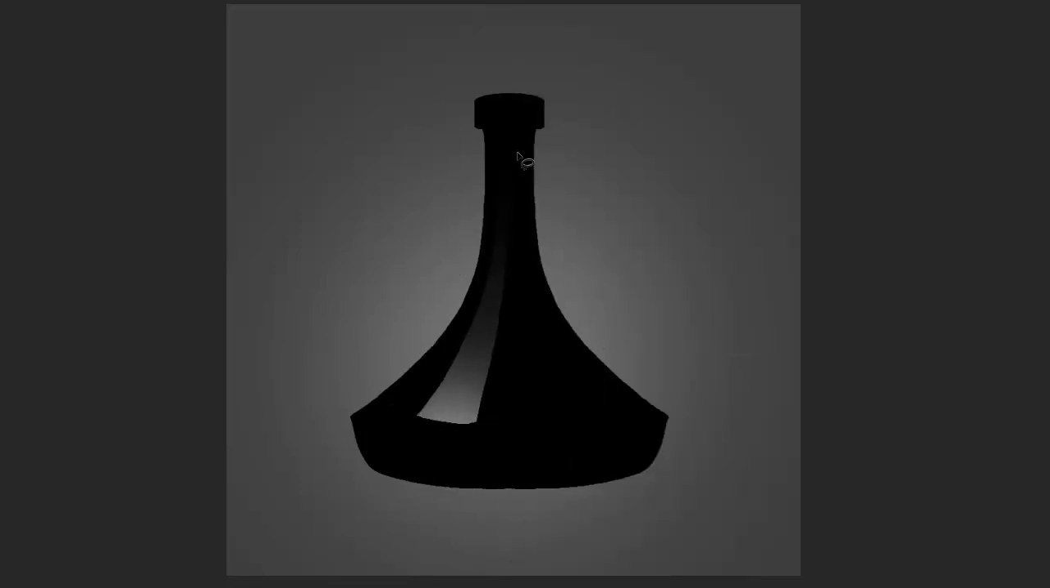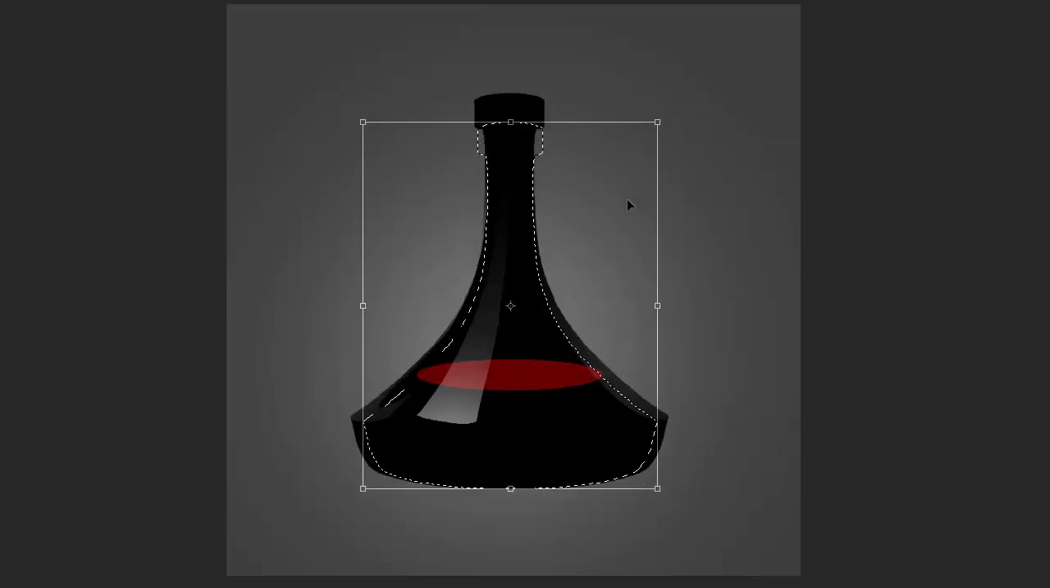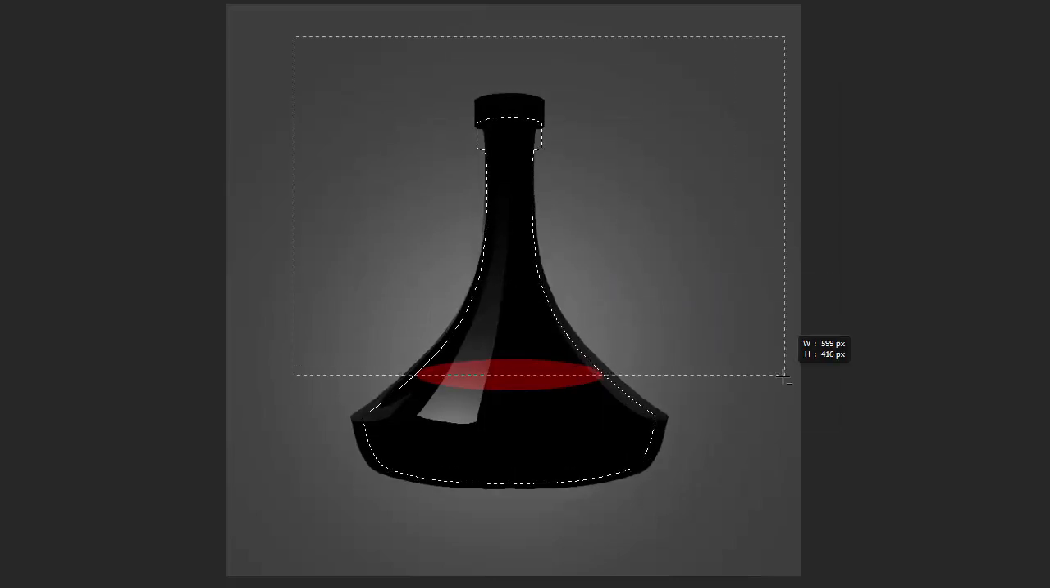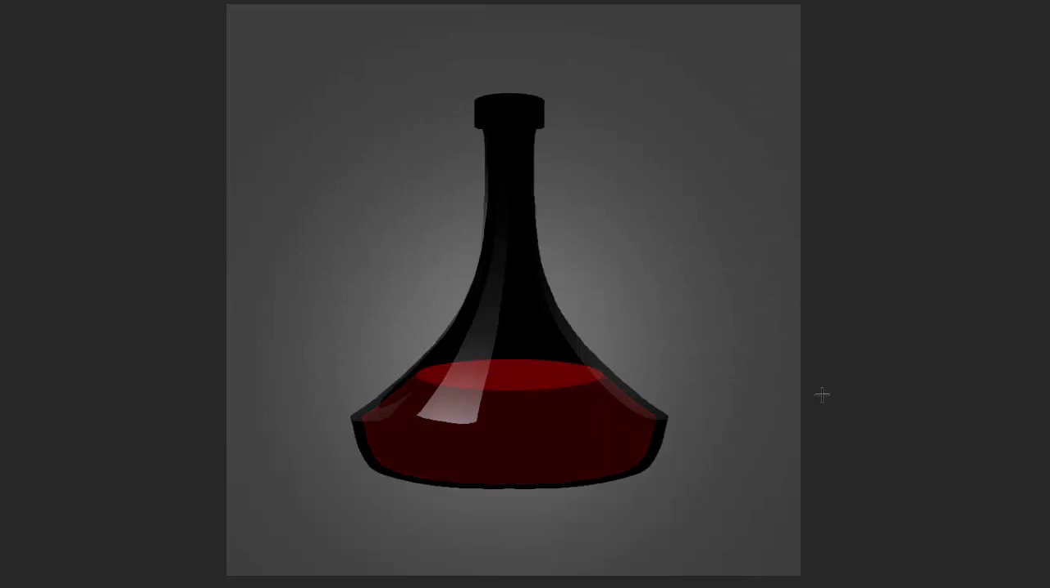In this case, I made a selection for a highlight. I also do selections for rim lights, and then I just make this layer bound to the bottom silhouette so that it doesn't go outside of the silhouette. I just made a top ellipse for the angle of the content, and then I made a selection from the selection of the bottle, and in a new layer I filled that in with the content, with the liquid.